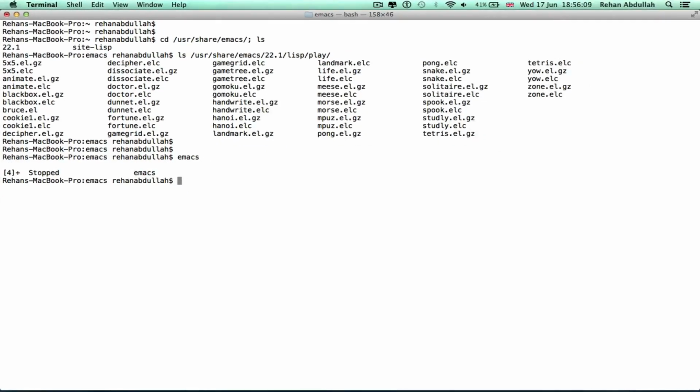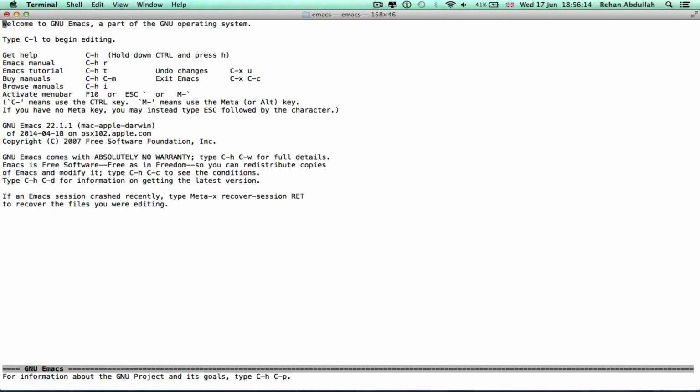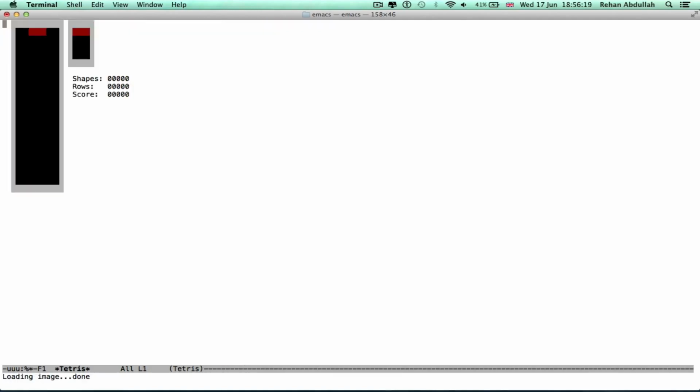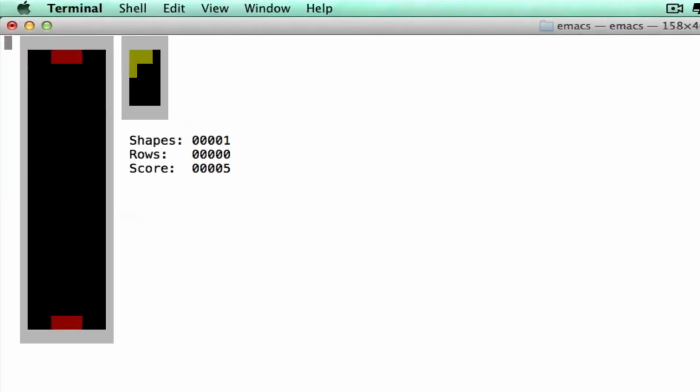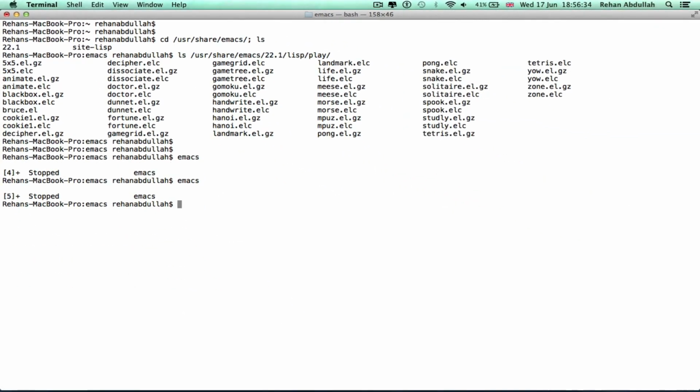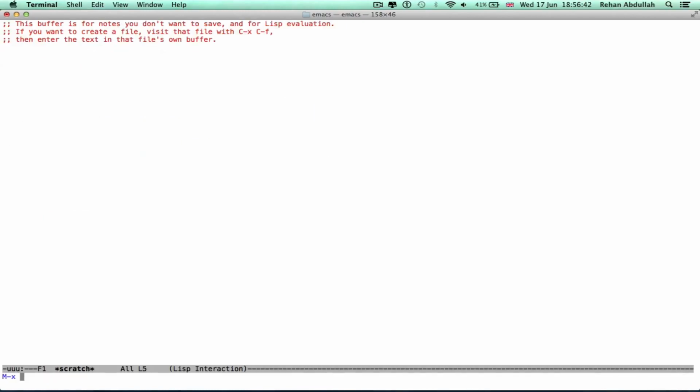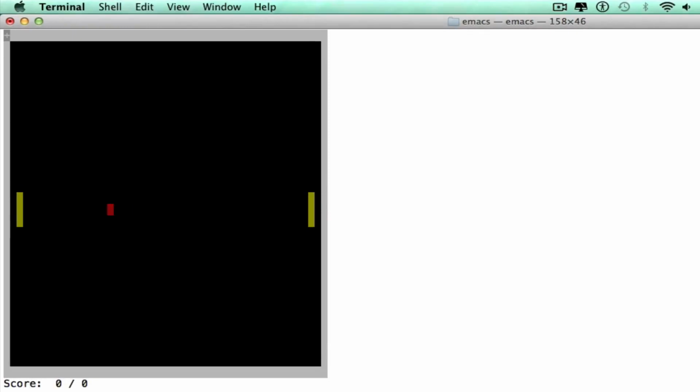If we want to play Tetris, we can. Emacs again, Escape X, Tetris. Emacs again, we'll play Pong. Escape X. There you go.